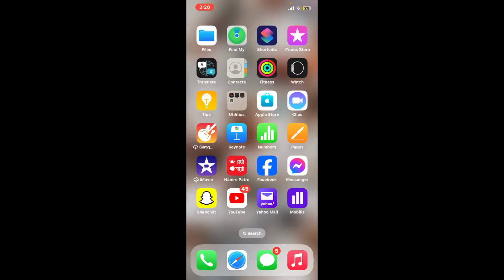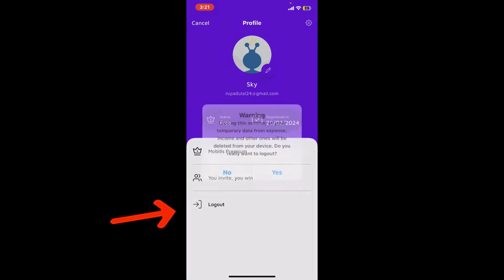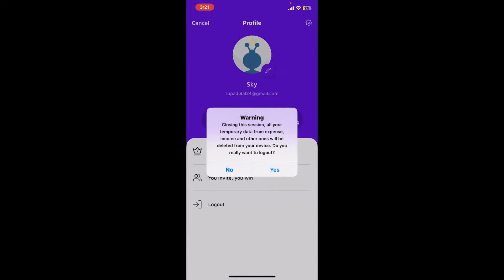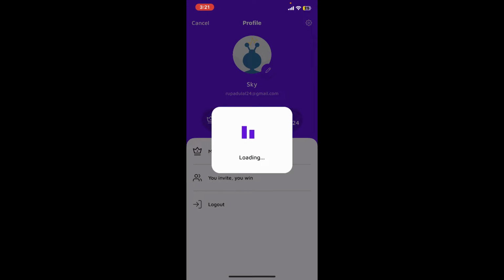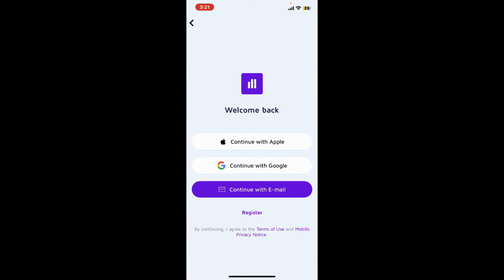Tap open the Mobills application from your app drawer. If you're already logged into your Mobills account, you'll first need to log out of it. Tap on your profile icon at the top left corner and then tap on log out in order to log out of the account. Tap on yes in the pop-up and you will then be redirected back to your main interface. Now select I'm already registered and tap on continue with email.